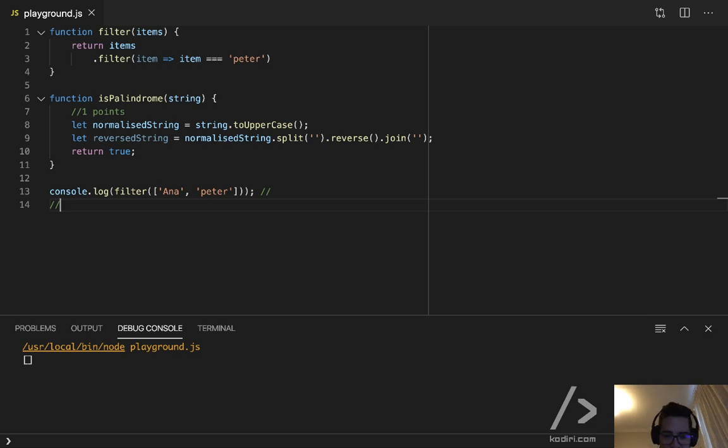Maxim said an array with Peter. What do you think, guys? Yeah, that's correct. Why in this case we got a single element? Because only one element in the list satisfies the condition. Does it make sense? Yeah?